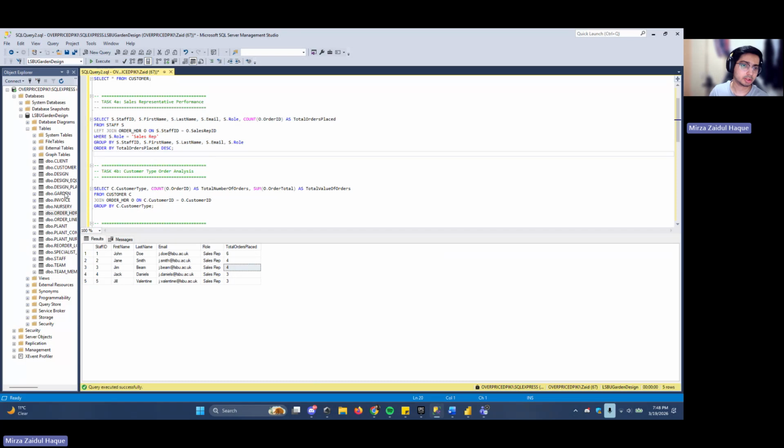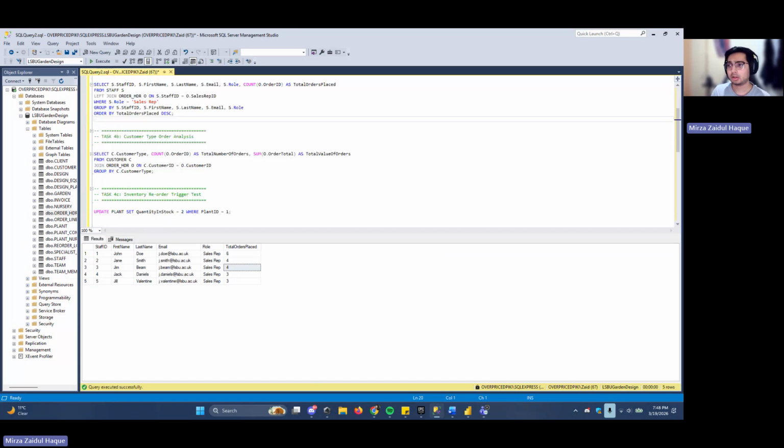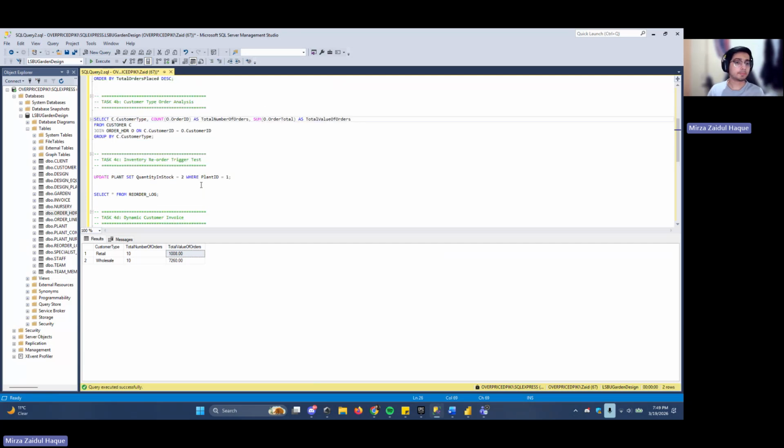Next is customer type order analysis. I'll just run this and show you. We can differentiate the total number of orders between retail and wholesale and the values of total orders. I used the normal join here, so a customer type to total monetary value comparison is going on. We use the count and sum functions to sum the value of orders as total, as you can see here. It was pretty simple, actually. So we'll move on to task 4C.